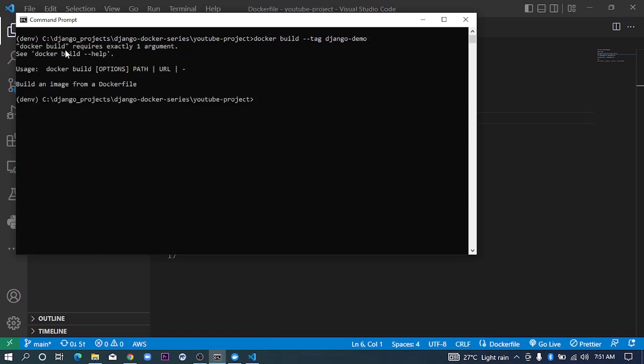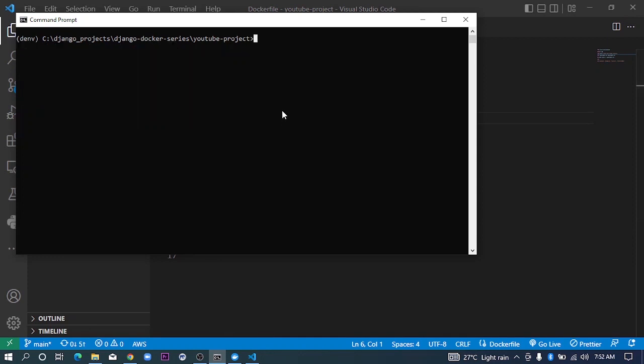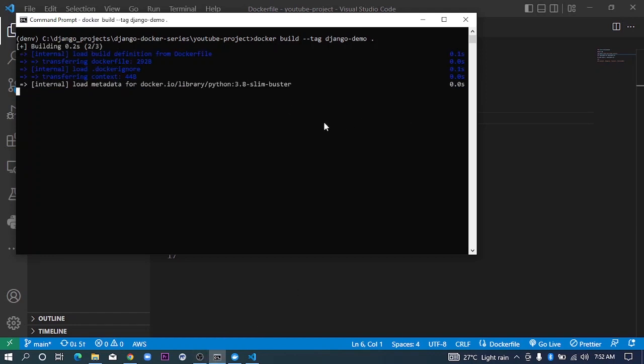Alright, we are getting some kind of error. It says docker build requires exactly one argument. Oh, I got the error. Why do we have that error? It's supposed to be docker build --tag, which we want to call django-demo. Then we need to specify the location where we want to build. It should be in our current directory, which is dot. So that's the current directory where we want to build our Docker image. You can see it's building our image.